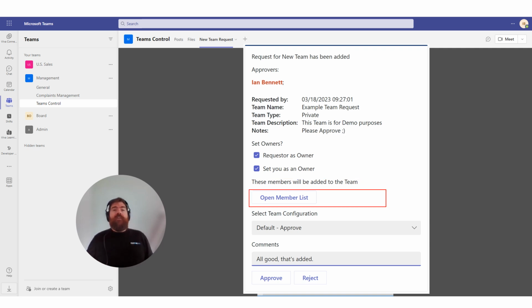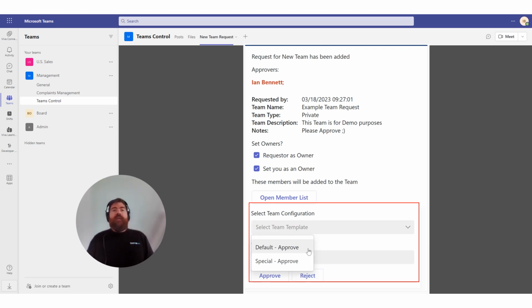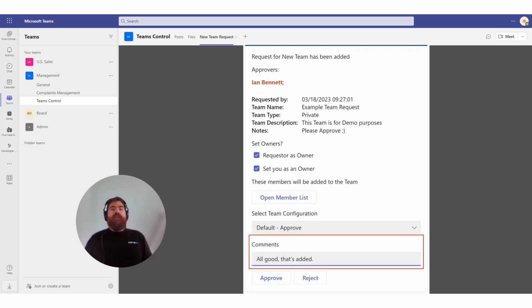Okay, then you can review the members list that was attached. In the example I put through, it's just Anna Marika. Then we can choose a team's configuration. In this example, we just have a default and a special, but you can have as many in that list as you want. You can have some project templates, you can have some HR templates, or whatever you want in there to create the team structure. Then we add a comment, and you choose whether you're approving or rejecting.